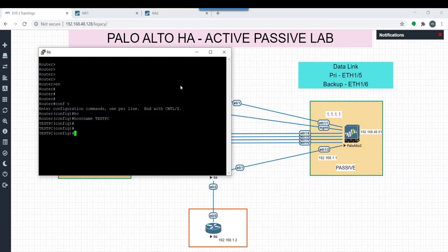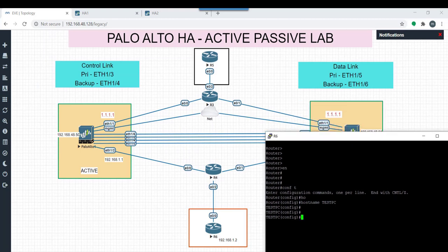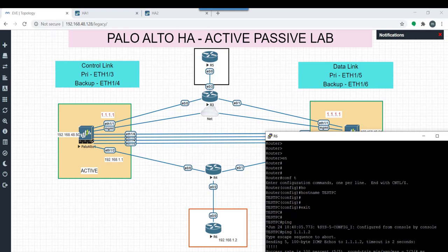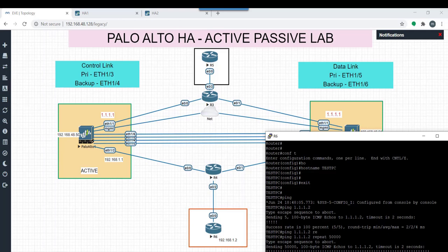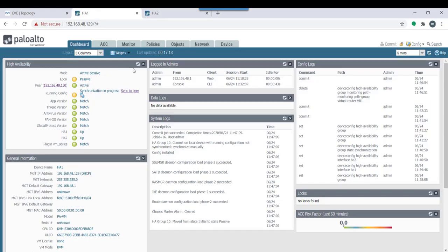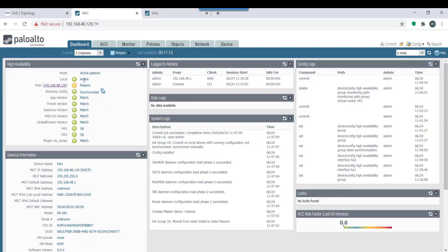Right. So as a test, we will do ping from test PC to PC on internet. As you can see that the connectivity is there. Let us run continuous ping test. Yeah. Now let's quickly check the state. As you can see, it has turned active now.